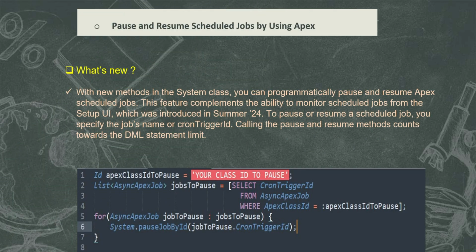The third one, which is most important, is pause and resume scheduled job by using Apex. Previously, you could schedule your job or abort the job, but you couldn't pause your job in Apex. This feature was not available in Salesforce, but after the Spring 25 release, it has been added in Apex. With new methods in the System class, you can programmatically pause and resume Apex jobs.